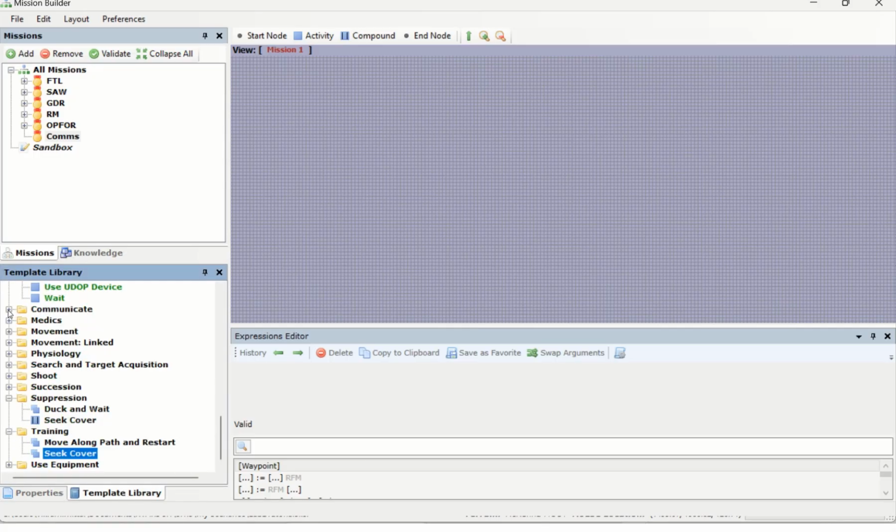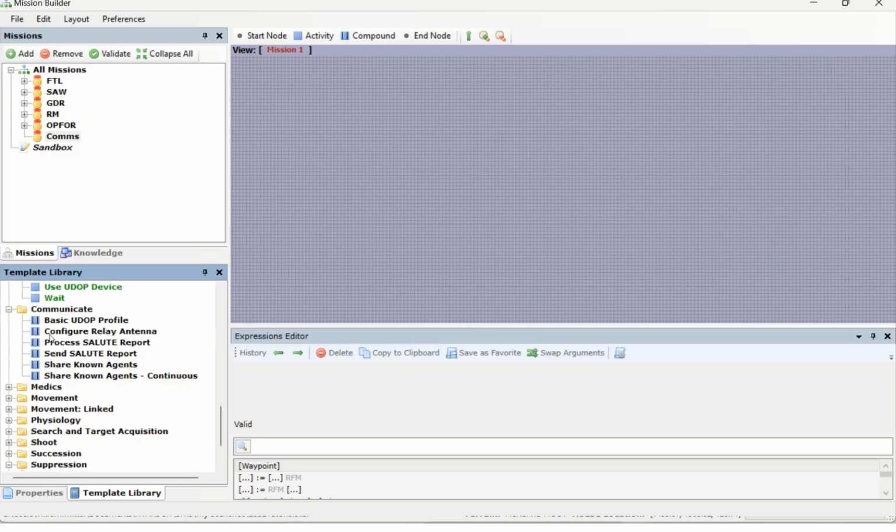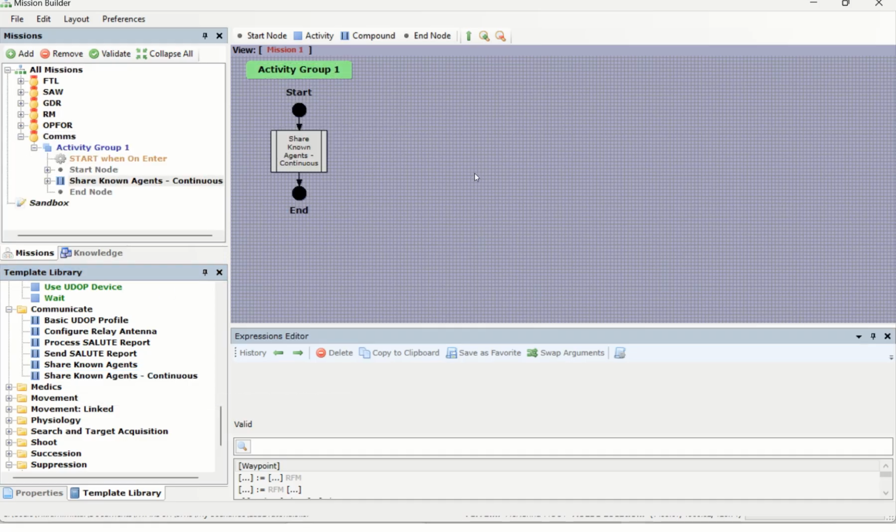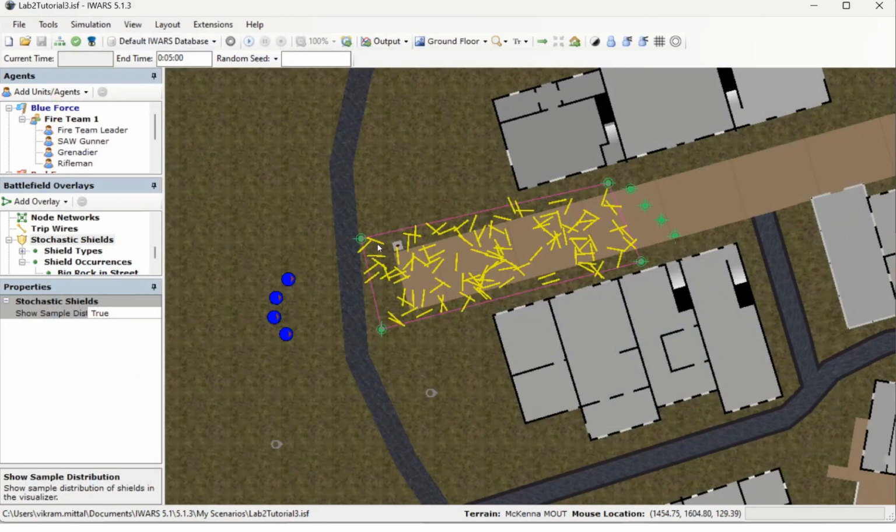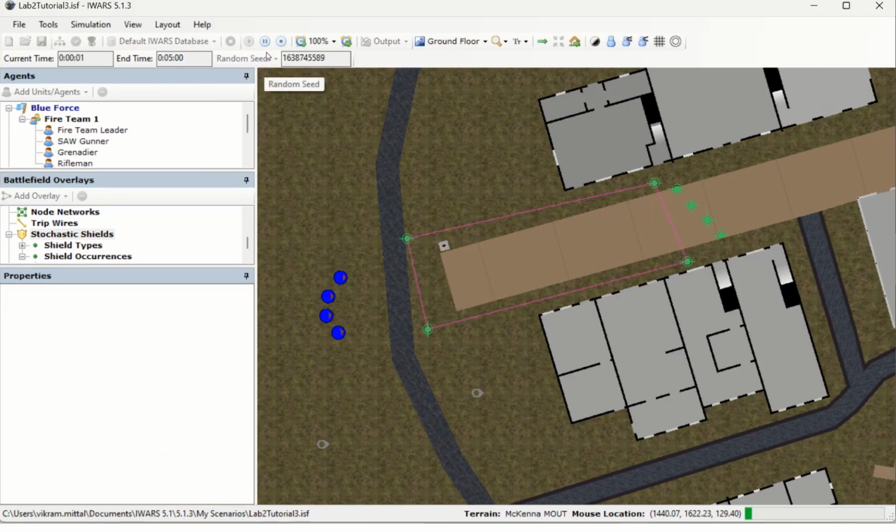So if I open the communicate template library and go with share known agents continuous, I'm going to right click right here, attach group, and that's all I have to do. Now they're going to communicate with each other and tell each other what's going on and if they see any enemy forces. So I'm going to hit File, Save, and close Mission Builder, and if everything went as planned, I can hit play. I won't get an error, and they should drop and take cover as soon as they get engaged.